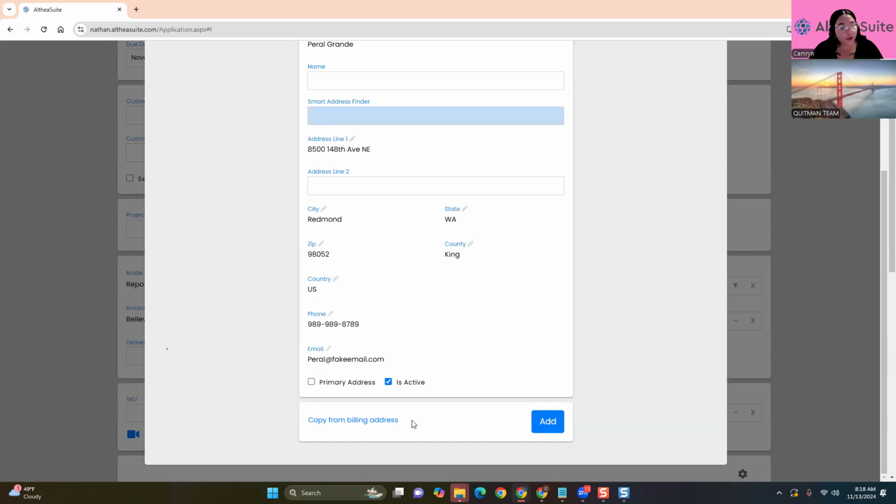Perfect. Now, another thing that you'll see throughout my system is this is active button. You'll see this through products.